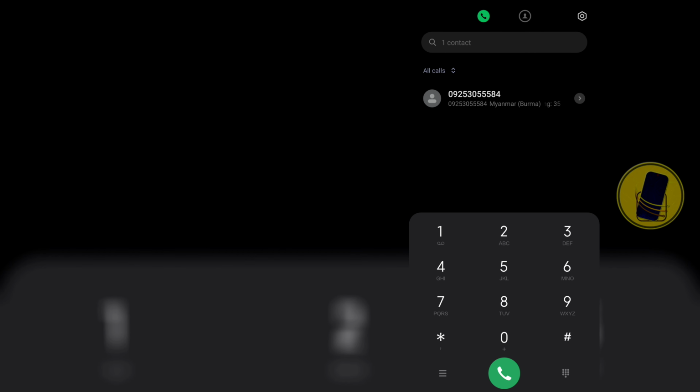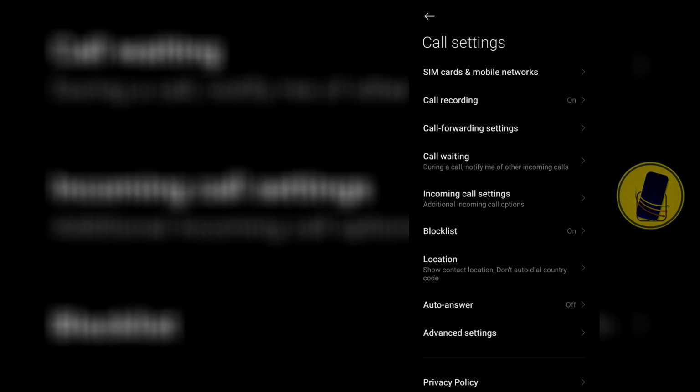Enter the calling application. Then find the setting. Each phone has different settings. If you find the setting, enter it. Once you are in the settings, enter the call recording.